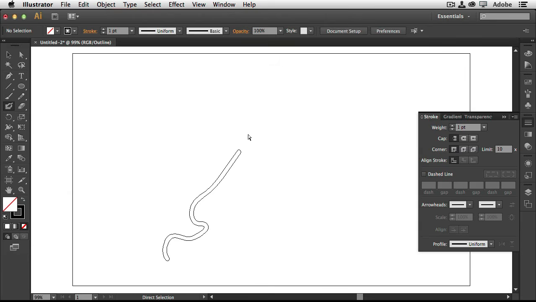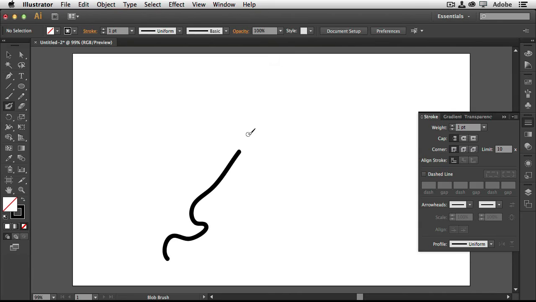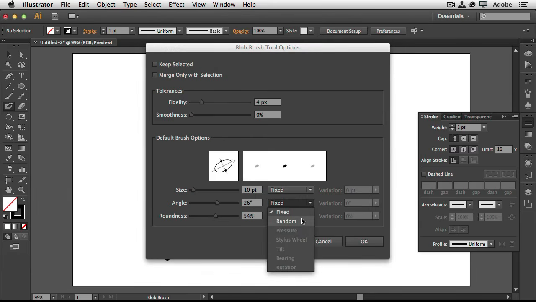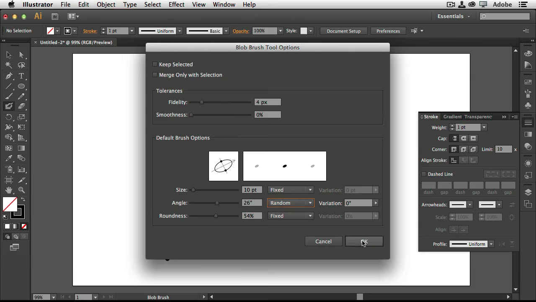All right, so it can be expanded therefore. So let's go back to, by the way, that was Command Y for outline, Command Y or Control Y to turn it off. All right, if we double click on the Blob Brush options, we can control the size, we can control the shape, we can control the angle. You can also set these to be random or pressure sensitive.